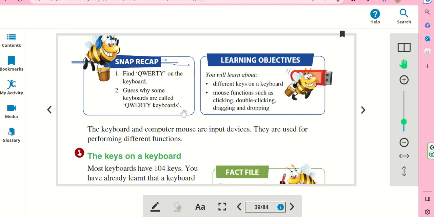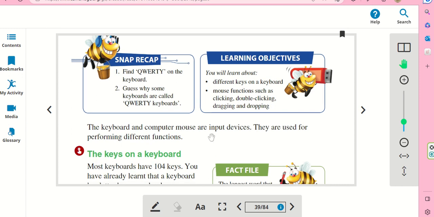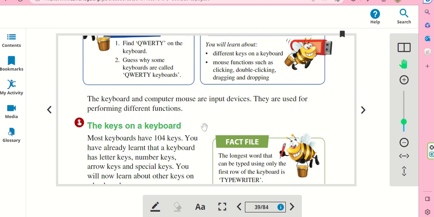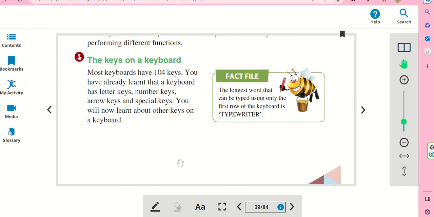Why is its name QWERTY? Because the first row in this keyboard has the letters in the sequence of this word: the first letter Q, then W, then E, then R, then T, then Y. So because of that, it is a QWERTY keyboard. It is the keyboard layout for the Latin alphabet, the Latin letters. Now we come to the number of keys on a keyboard.